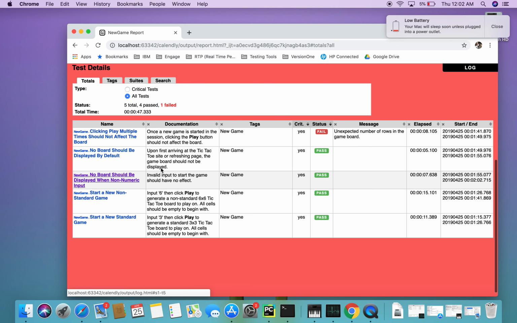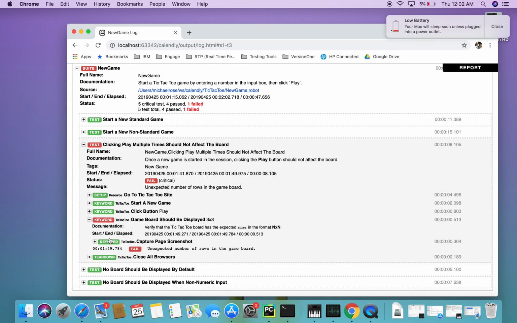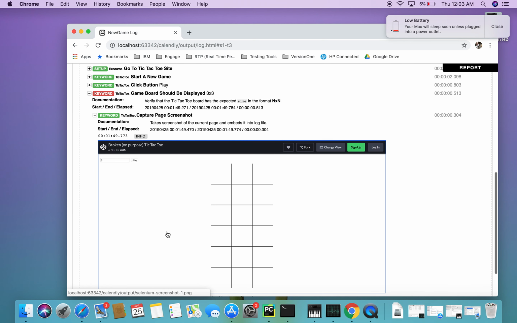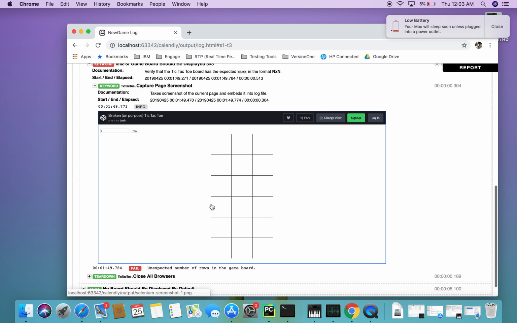We can dig into all the tests and see we had that no board is being displayed by default, and the creation of standard and non-standard boards and handling non-numeric input test was okay. The one test failure, like I mentioned, was that if you click that play button multiple times, it displays a non-standard or an unexpected number of columns and rows in the table.